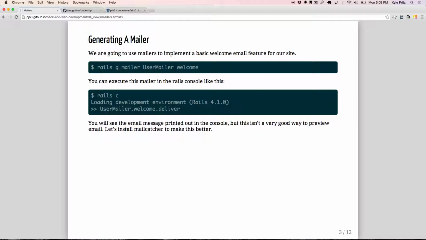This isn't an instance. This is actually the class itself, and then you call a method on this class, and then you call another method. This is called method chaining, on the result of this, and that will actually send the message. So if you just call UserMailer.welcome, what you'll get back is a mail message that's all ready to go, but until you call deliver on it, it's not actually going to be sent. Does that make sense?